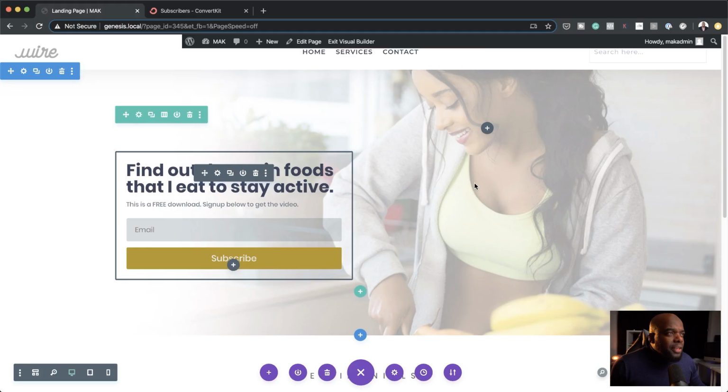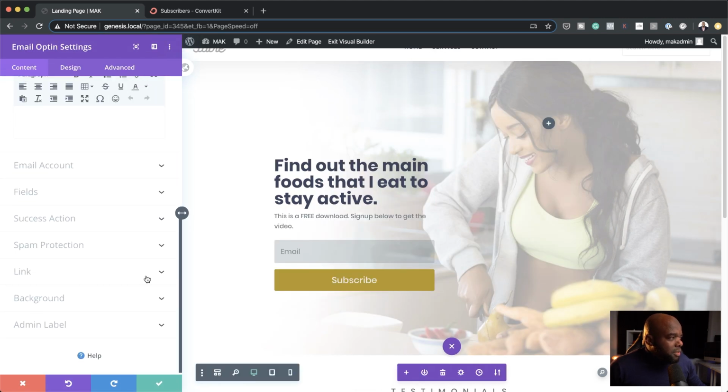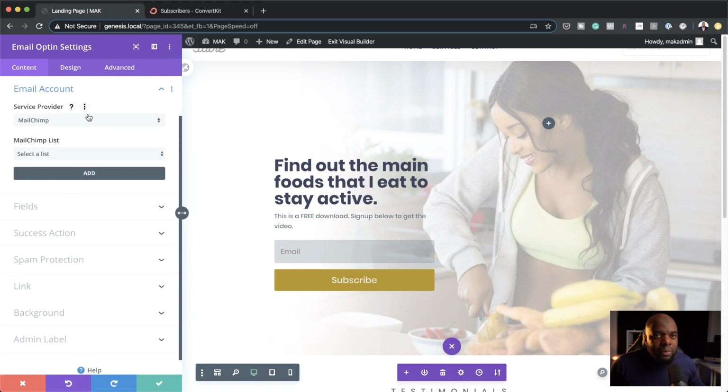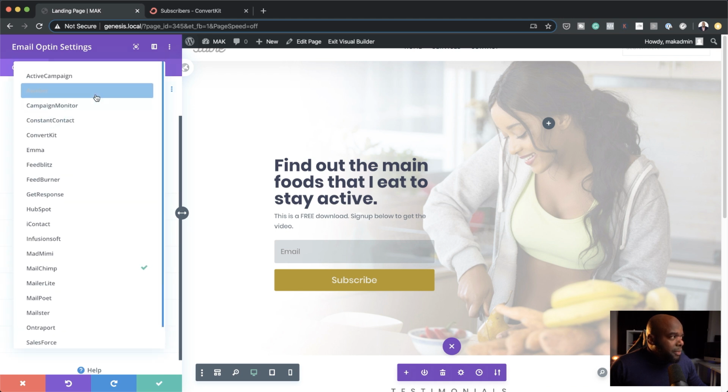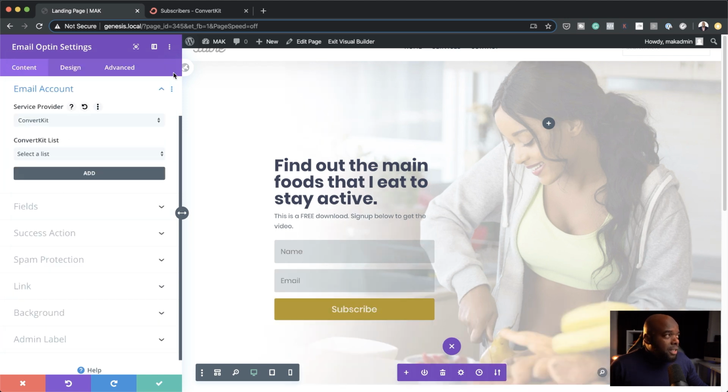All right, so let's take a look at this and see how we can connect our form. I'm going to come over here now to module settings, and then we want to come over here to email account. This is where we're going to add our information. If I click here on MailChimp, it shows me more over here. So you can see there's quite a lot to choose from. I'm going to go with ConvertKit because that's the one I have.